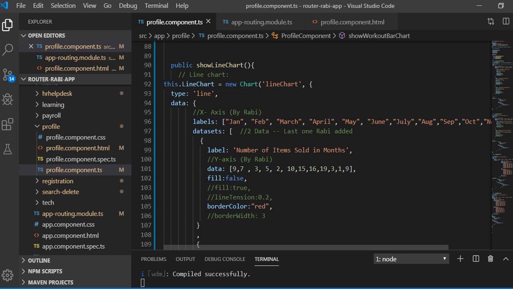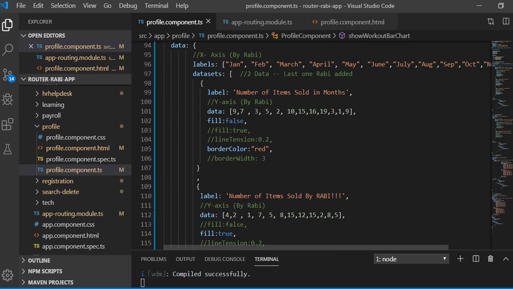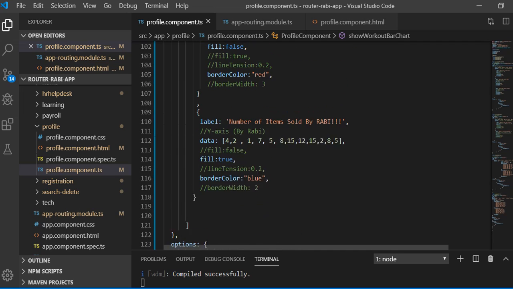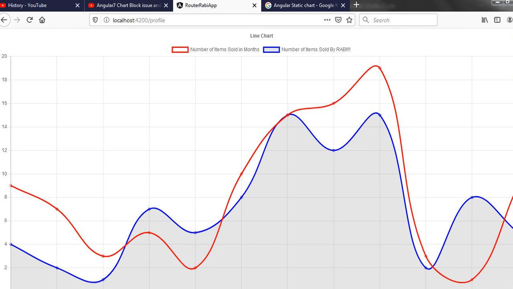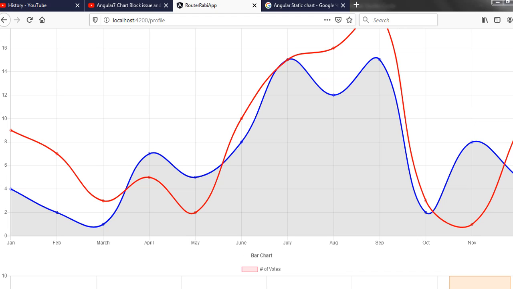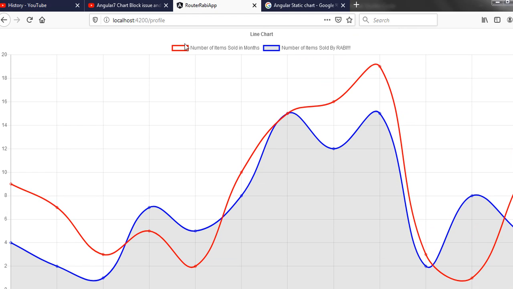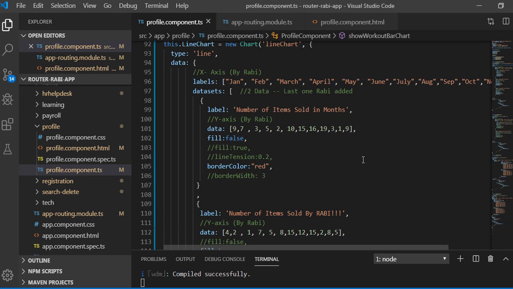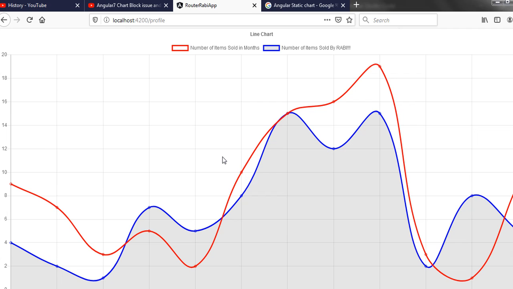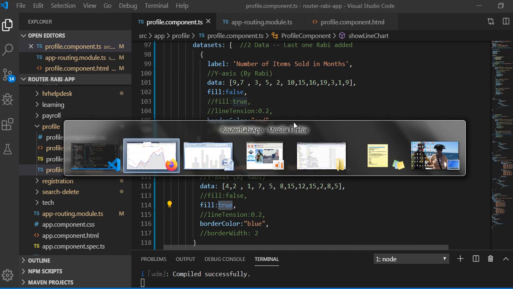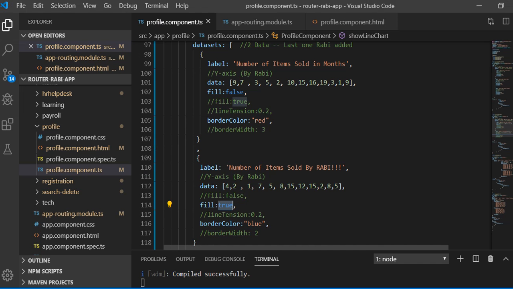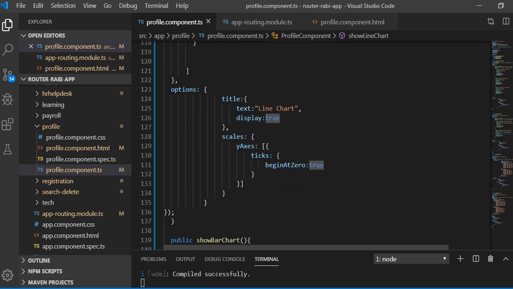Here I have taken the number of items sold in month and sold by, so I have two items on the y-axis. Let's see how it looks. This is the month, and the y-axis is the number of items sold. Red is sold in month and sold by Rabi. One thing I made is that the blue one has fill true, that's the reason it's filled, and the other one has fill false, so you don't see it covered. This way you can compare different results.